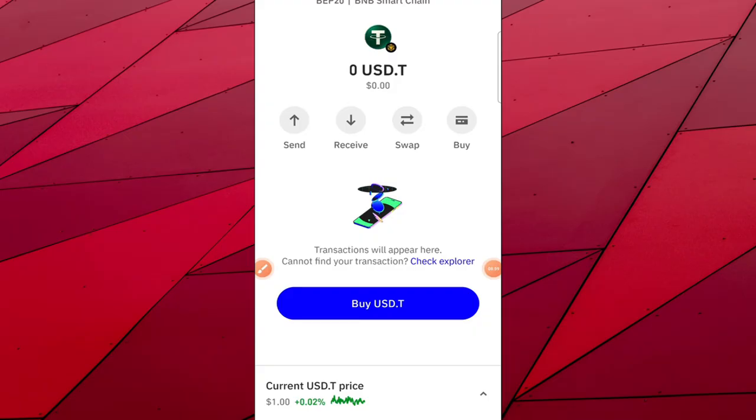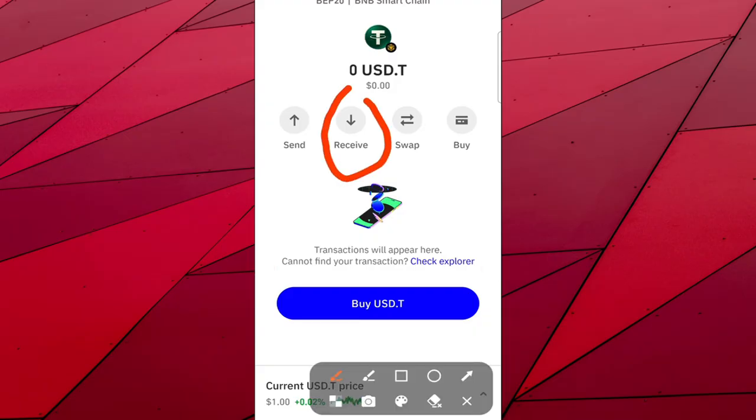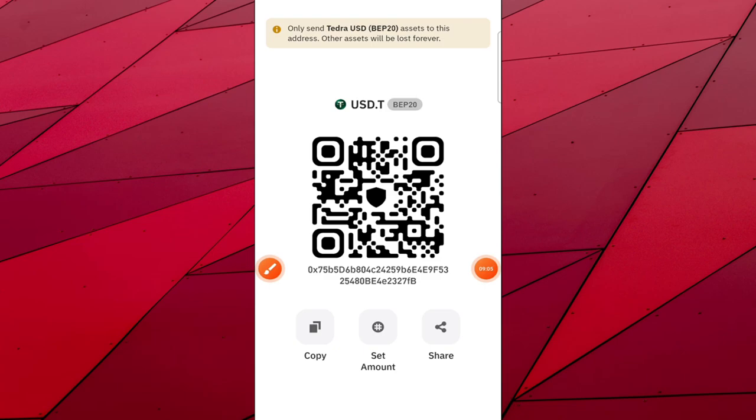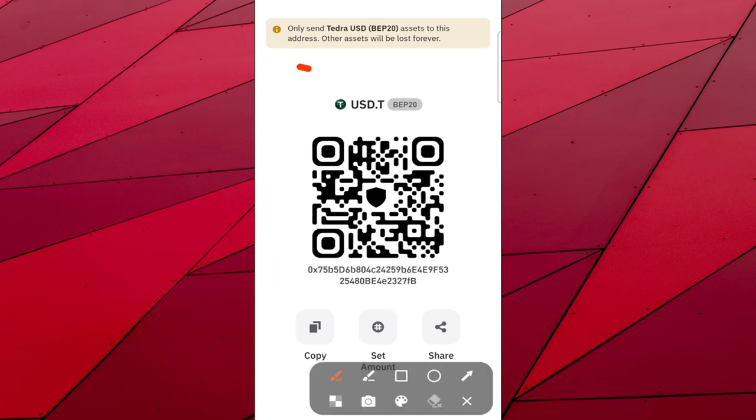So if I click on receive now, we're going to have the wallet address. This is the receive and this is the wallet address. If you look at this section here, you see that it matches what we are trying to do. So only send Tether USD BEP20 asset to this address. Other assets will be lost forever. So make sure you're using the right network. If not, the funds will be lost forever. Or you can also use Tron like I showed you, but I'm going to be using this one.